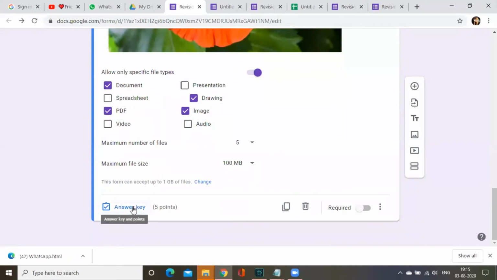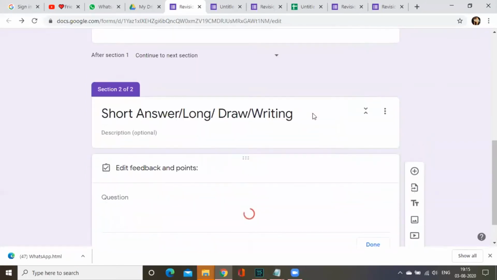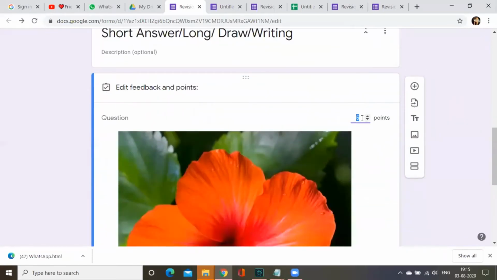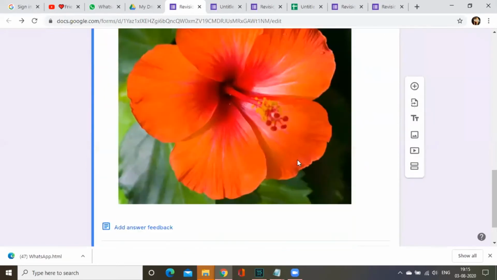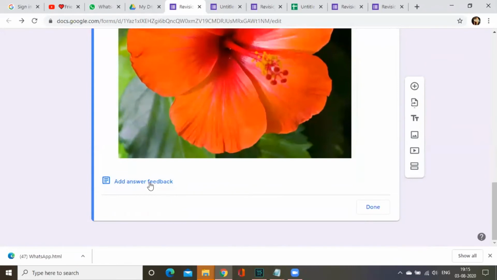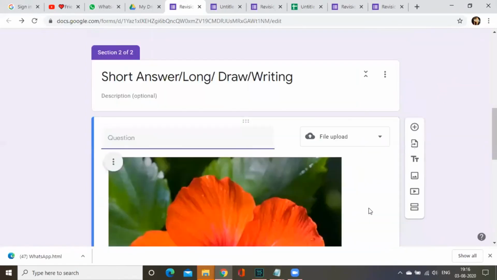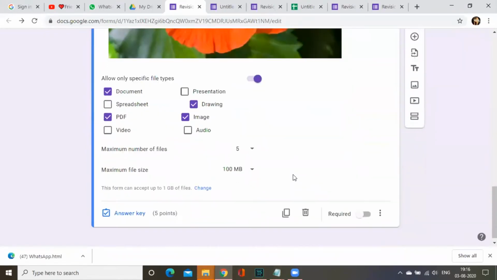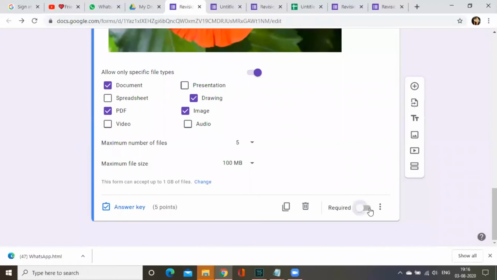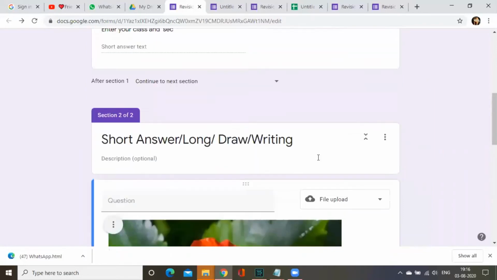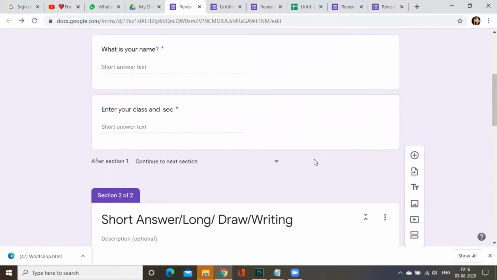Then click on answer key. In answer key, give 5 marks, because you are preparing the question for 5 marks. We are not giving any answer feedback here. Just give points and click on done. That's it. After clicking on done, don't forget to make it required. Just click on the required field. Finish. Your second question paper is done. Only this much you have to do.